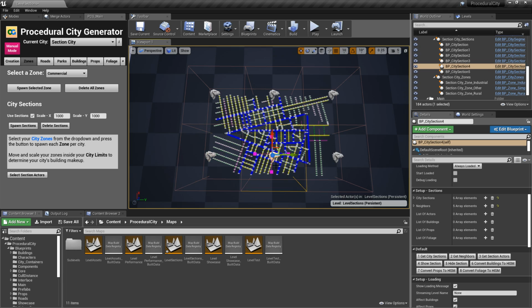But if the player is here, then we're going to be loading all of these because they're all neighbors, they're all adjacent. So if you have a really, really big city, keep in mind that the bigger the section, the more content you're going to be loading because we're doing the neighbors automatically. All right, so that's pretty much it for now.